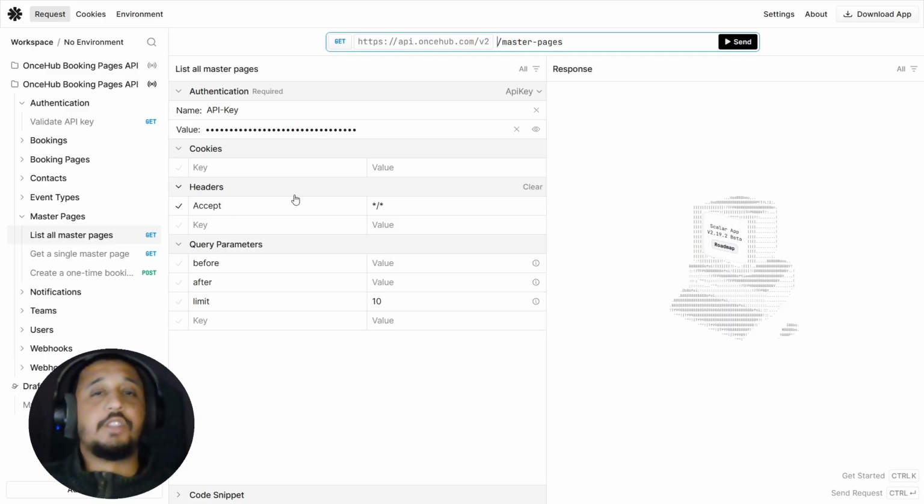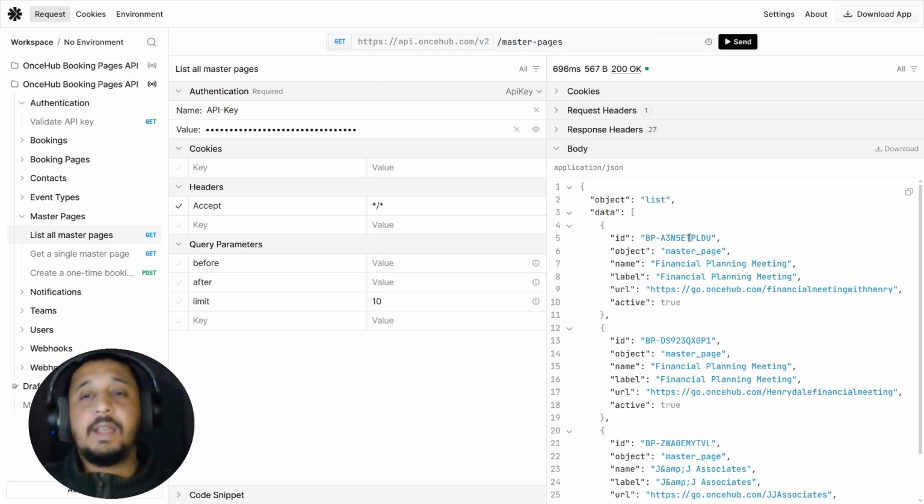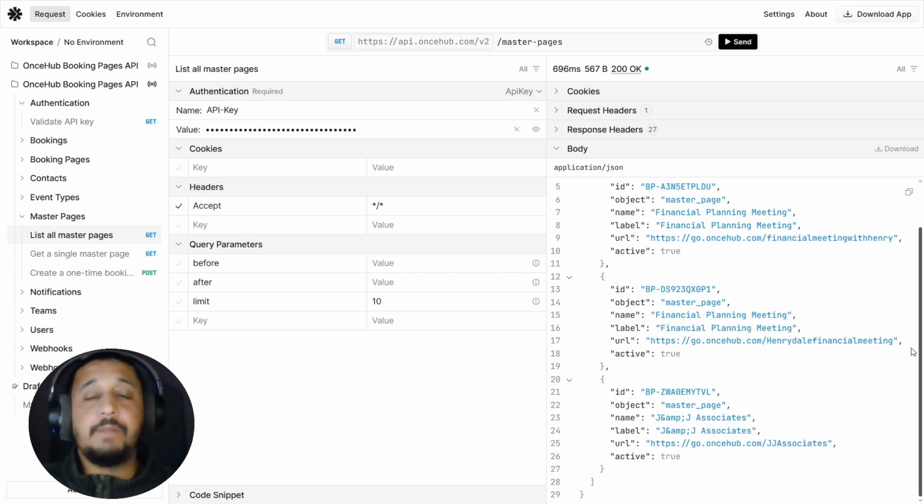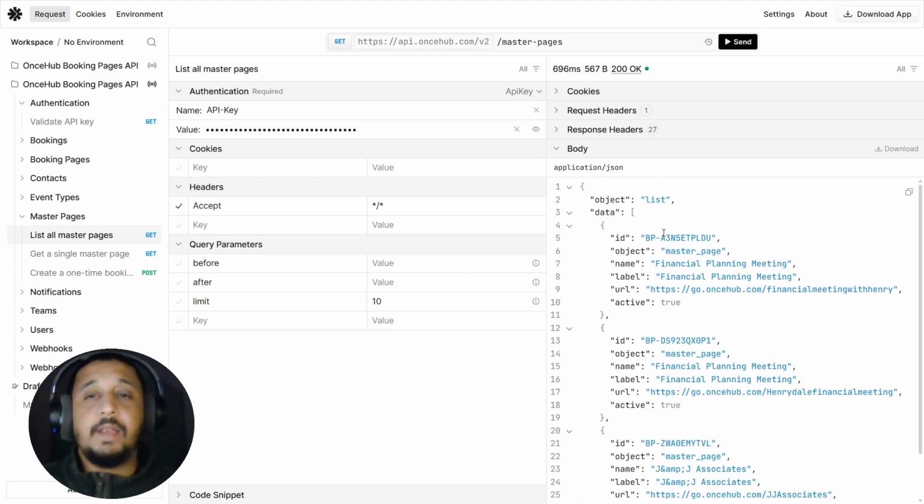Now, the only thing that is required to run this functionality is the API key, which is in place, so send. Now, here I am presented with the list of all the master pages in the account. The payload contains the master page ID, then it has the name, the internal label, the URL, and also shows the status if it is active or inactive. So this is where you get the list of all the master pages.